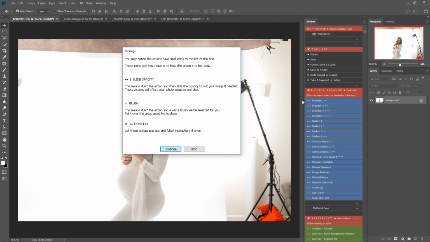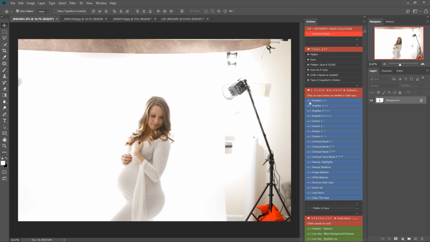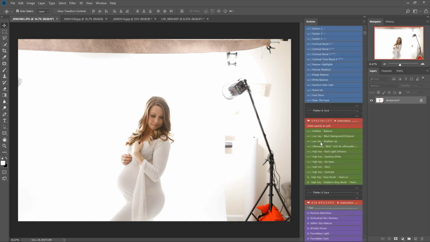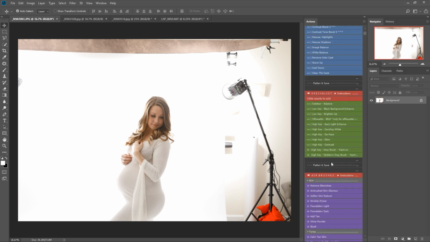For example, these icons here mean slide the opacity. So you can play brighten, and then you will slide the opacity up here to adjust to your image. Because your starting point on your image is going to be different to anybody else's image, which is why these actions don't rely on a one-size-fits-all. You can absolutely change whatever you like. You have a specialist section here for outdoor, low-key images, silhouette and high key.